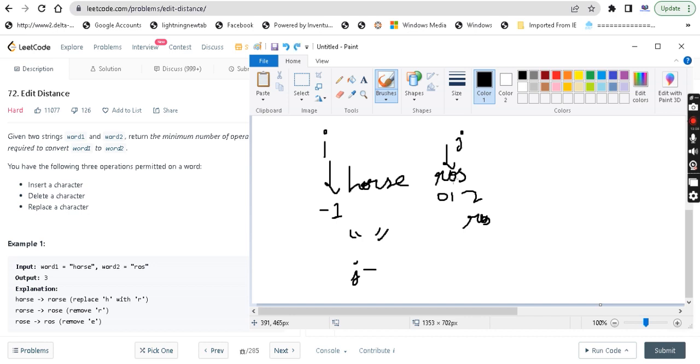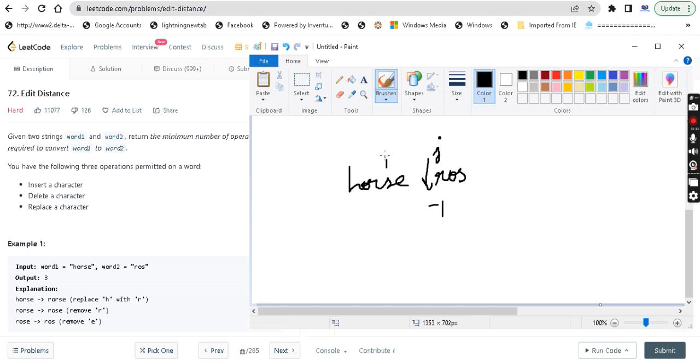Now let's look at the second case. Suppose j gets exhausted, that is, the string of j has finished, right? So j is pointing to -1, and I is somewhere here. Let's say I is pointing here. So now we can say word 1 has HORS, and word 2 is empty because the jth pointer is pointing to -1.